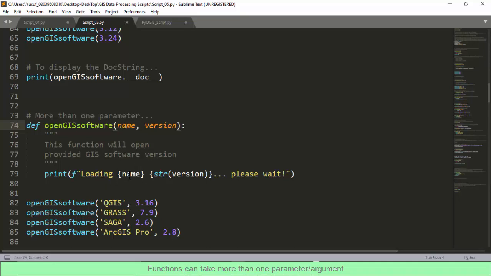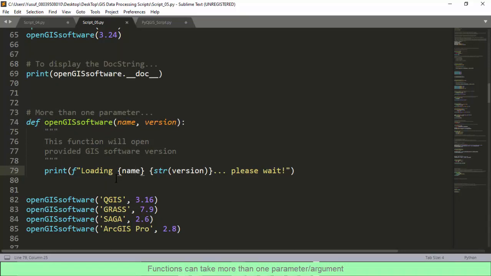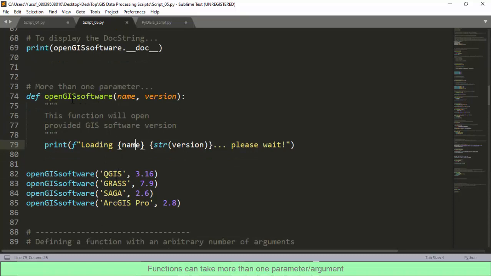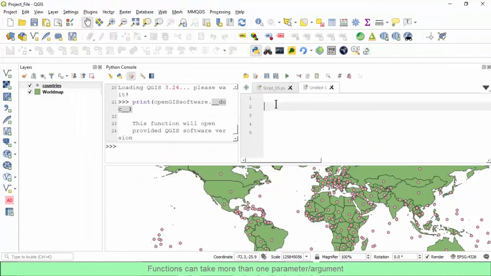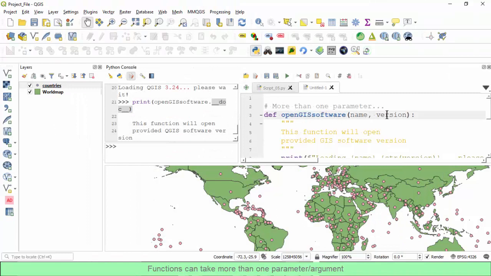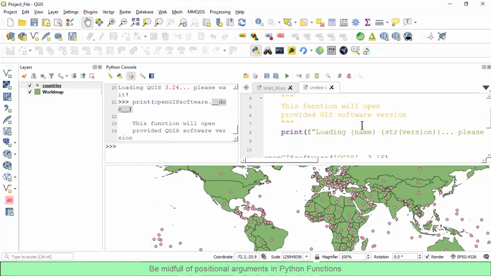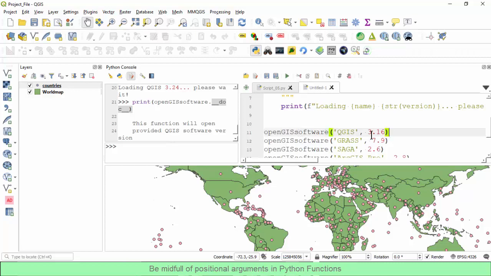So here I'm able to define a custom name for the software in the OpenGIS software function. It means the function doesn't need to load QGIS all the time. You can load other versions or other types of GIS software. If I copy it back to the QGIS environment and paste it, you see that the function takes in multiple arguments or parameters. And then when you are calling the function, you call it with the multiple arguments.